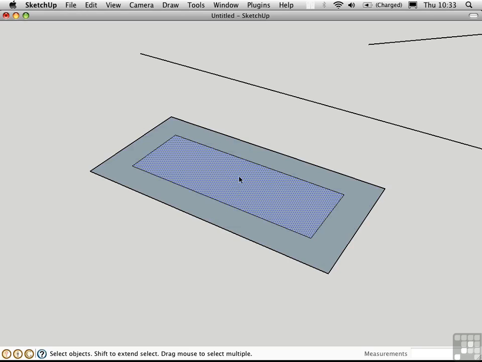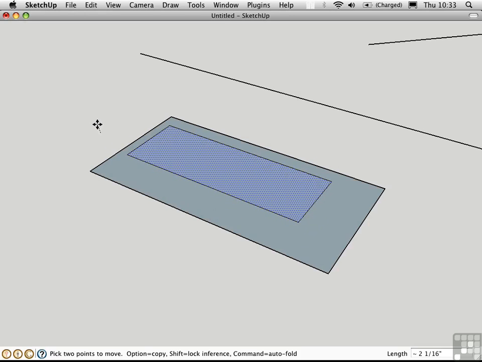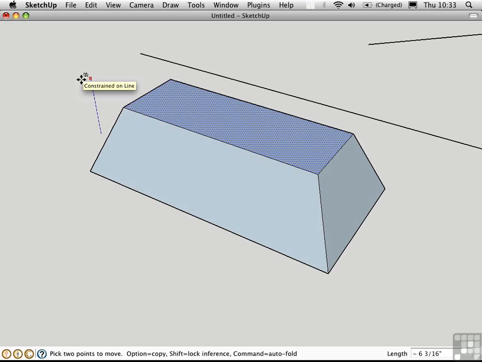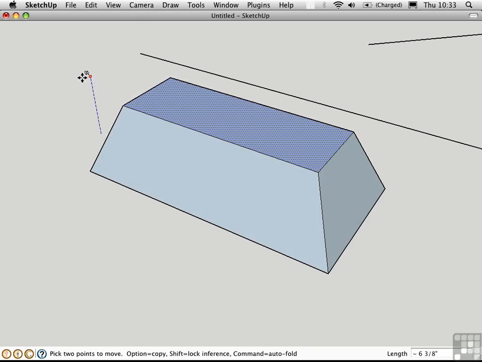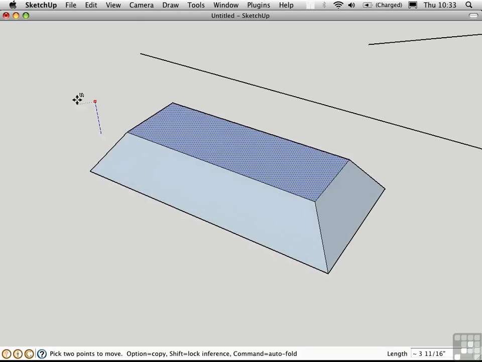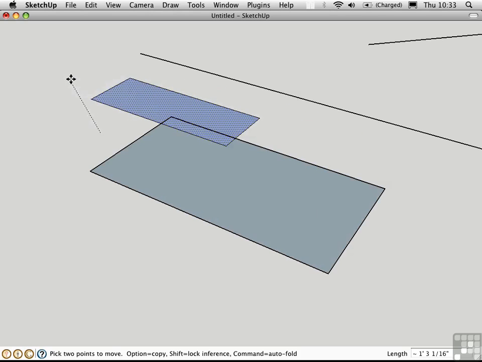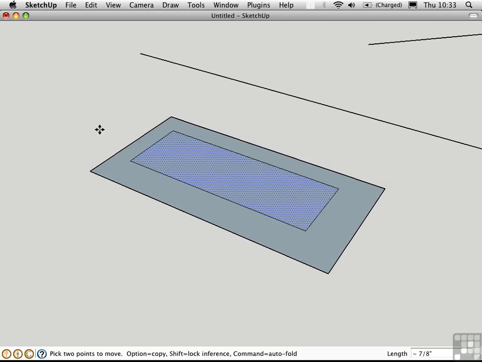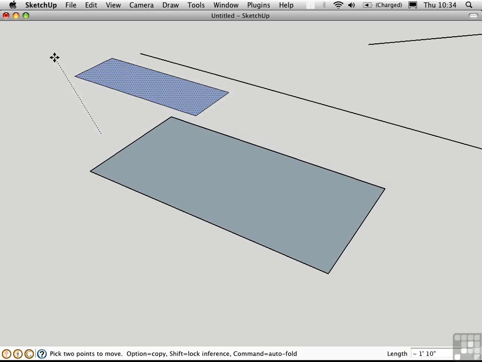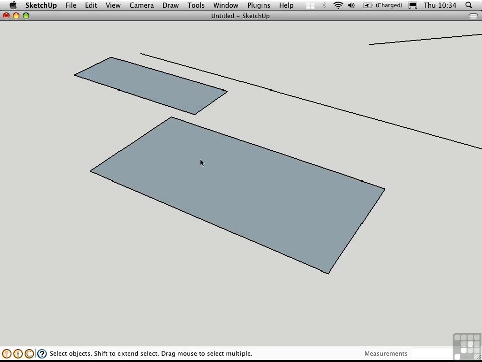I'll pre-select this inner face, press M for the Move tool, click a point off to the side to pick it up, and then I'll press the up arrow to lock in the blue axis inference. Sketchup automatically created those corner edges so that everything remains connected. This is auto fold mode. If you press the Command key, you toggle out of auto fold mode, and then you're able to transform these inner edges and face independently. I can set it down over here, and when I do, notice that the edges become bold to indicate that they're no longer internal edges. This is just a face like the other one is.